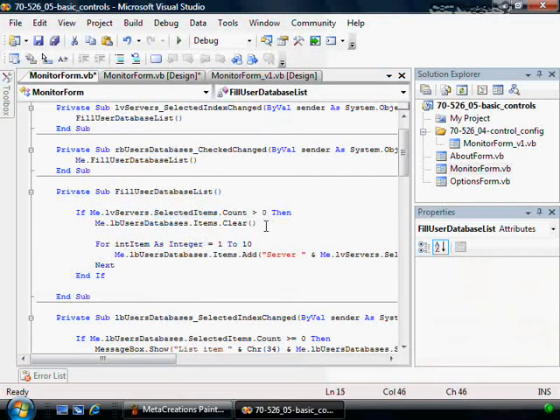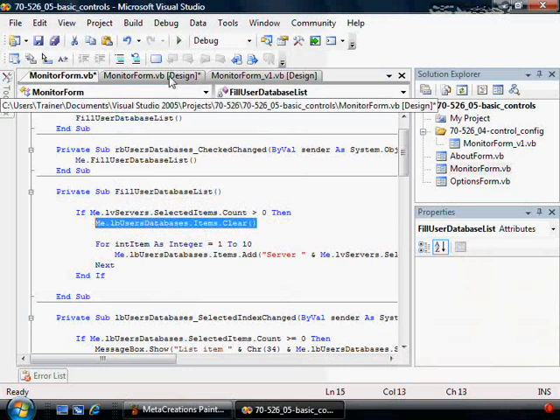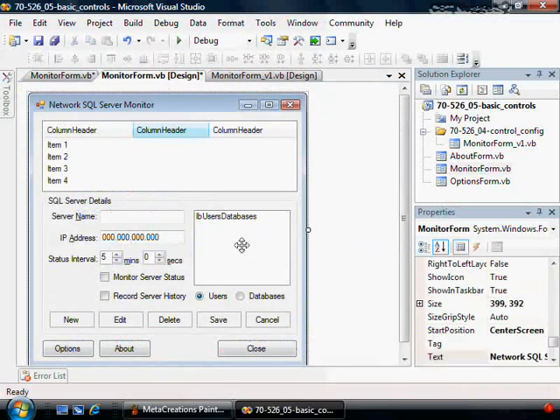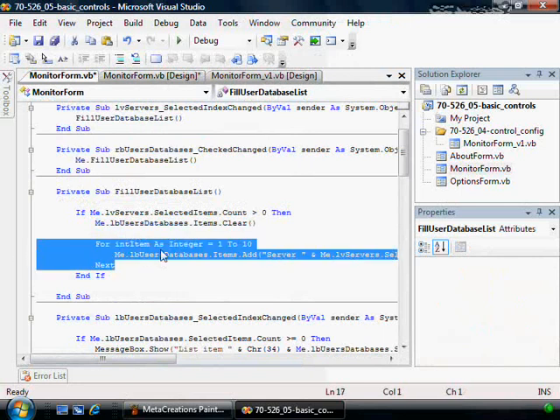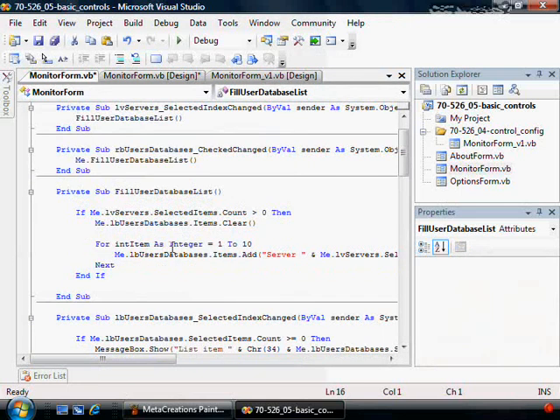If it's greater than zero, then we're going to clear out anything that was previously inside of our list box here. So if there are any previous selections from a previous server selection, we're going to clear all those out, and then we're going to fill it up. And what we're going to do here is first just going to be static. So we're just going to create a loop that's going to loop through this block of code 10 times.